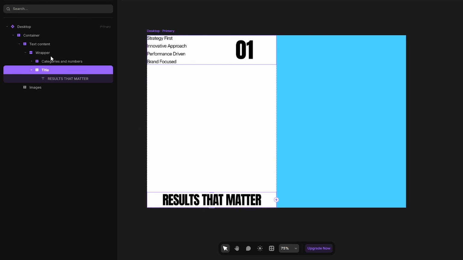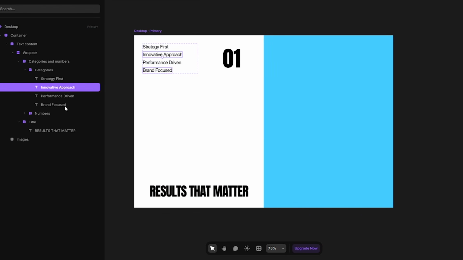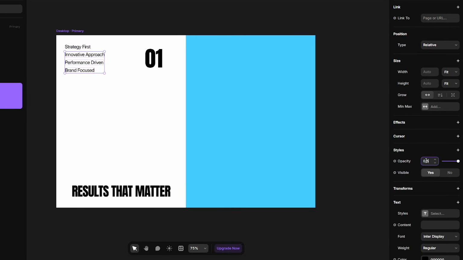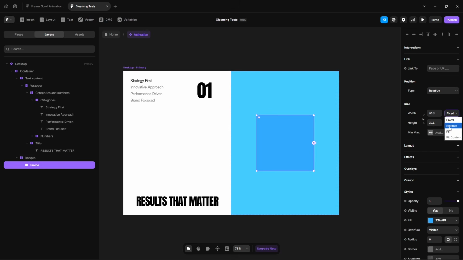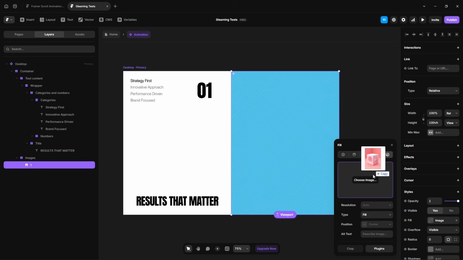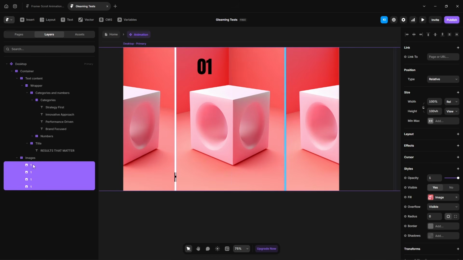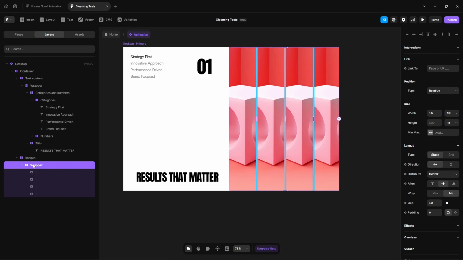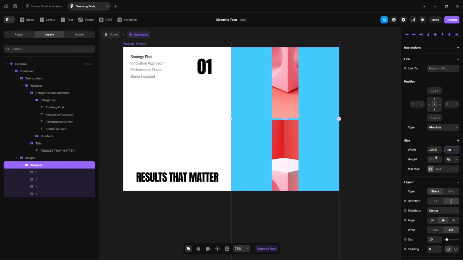Add some spacing here, so click this wrapper, padding 40, click here and select these 3, opacity 0.5. Now let's work on here. Inside this, add a frame with relative 100%, height viewport, name it 1, click here, image, upload our images, duplicate this 3 more times, select all, add stack, name it wrapper, direction vertical, position absolute, width relative 100%.